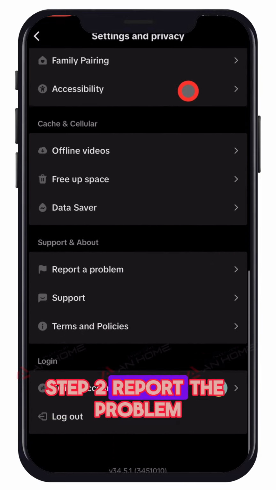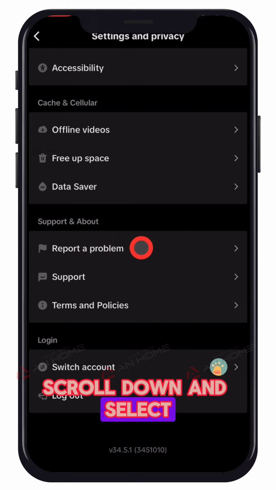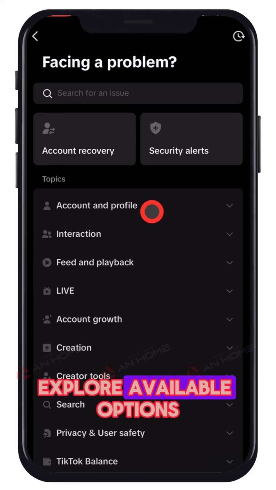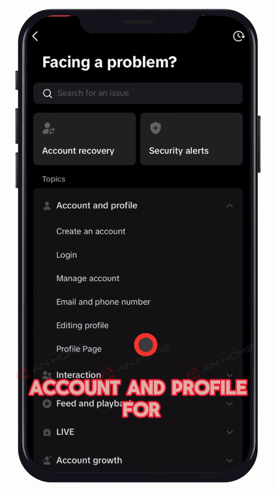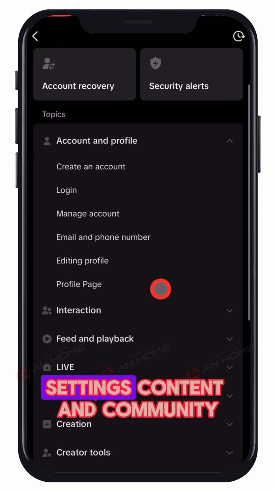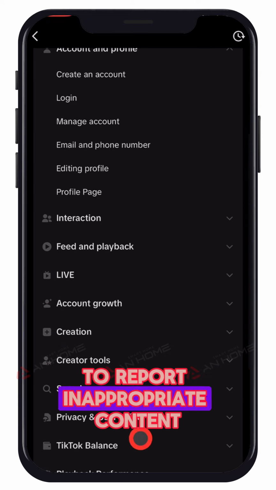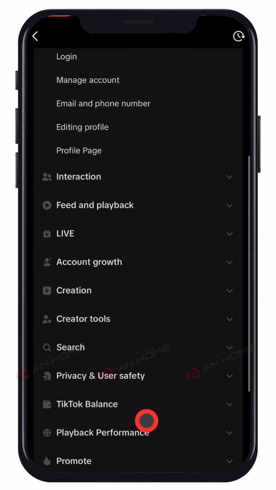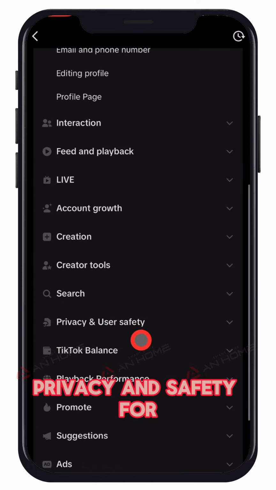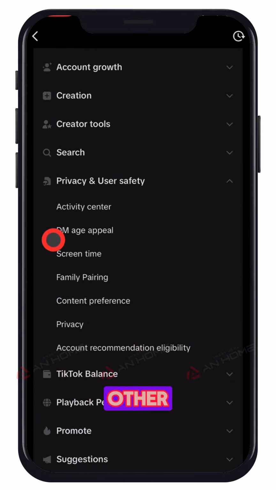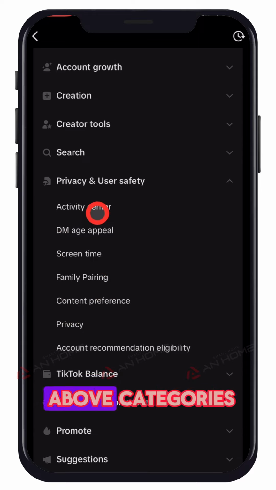Step 2. Report the problem. Scroll down and select Report a Problem. Explore available options. Account and Profile: for issues related to your account settings. Content and Community: to report inappropriate content or harassment. Privacy and Safety: for privacy concerns. Other: if your problem does not fit into the above categories.